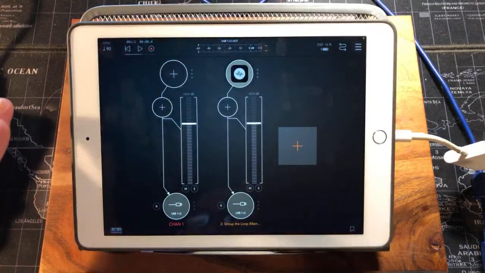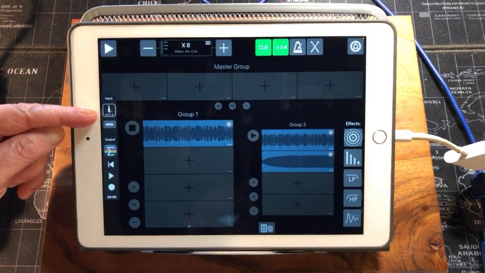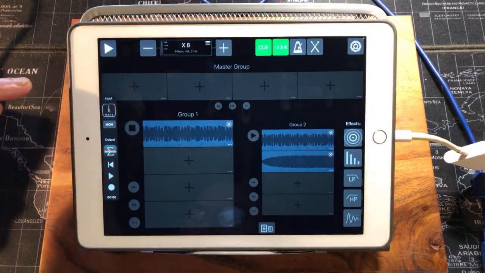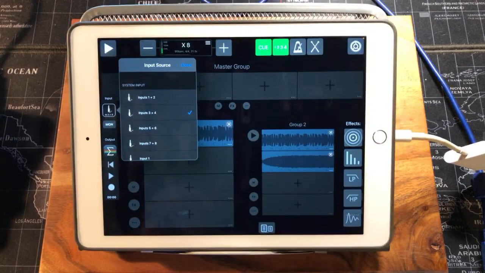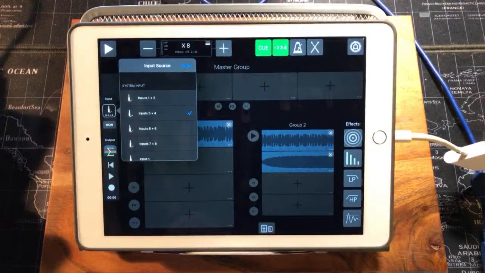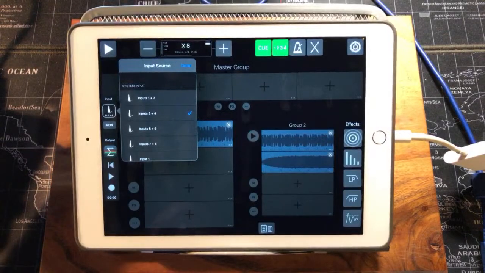First of all, go to Group the Loop here, and you see where it says input here. This is important. Tap input, and it'll open up various inputs. At the moment I've got input 3 and 4, and that is the synth that I had running last night, the Modi X. If you notice at the top, there's an input signal. Everything is plugged into the audio interface, so your audio interface will do fine. This is where you can record your hardware and your AUv3s or inter-app audios into wherever you like.